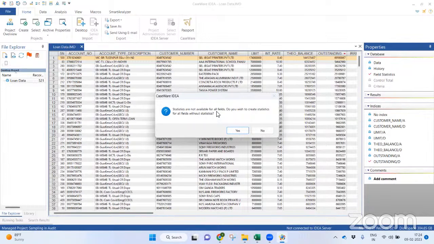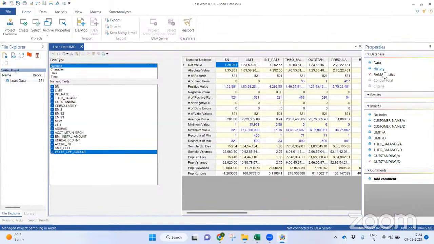For the text fields. Do you wish to create the statistics for all fields without statistics? Okay, that's fine. Whatever the fields for which statistics are possible, you please provide. That's what this confirmation message says. Once I click OK, it has taken me to Field Statistics. Let me explain what exactly it is.